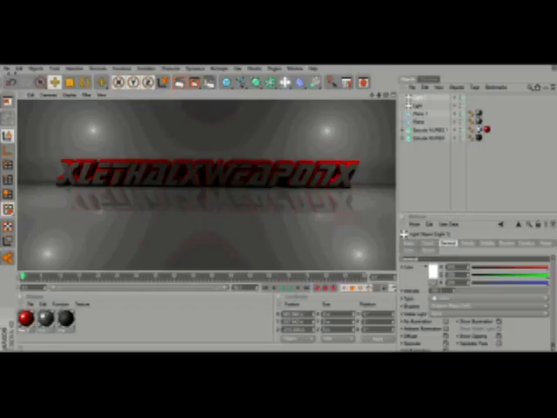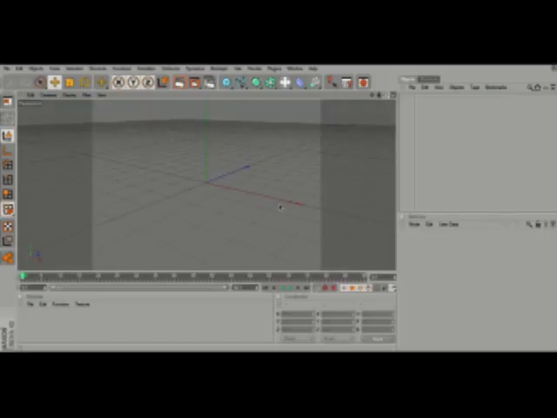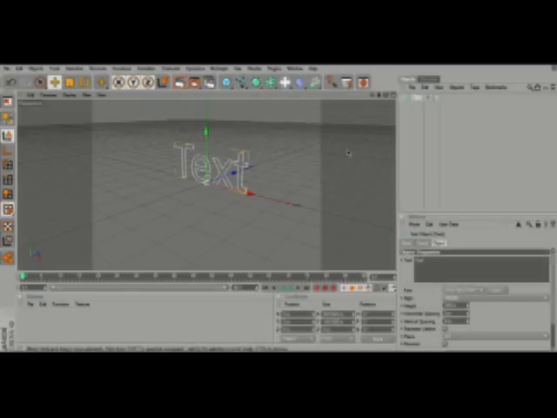Alright, so I'm just gonna go up here, press File, New, and then you're gonna see a view like this. You can move it around, you can pivot around, do whatever you want, because it doesn't matter, it's just a blank screen. But you're gonna want to go up to this squiggly line with the plus sign at the bottom. Hold that down and go down to Text, and then you're gonna see a little text pop up right here.